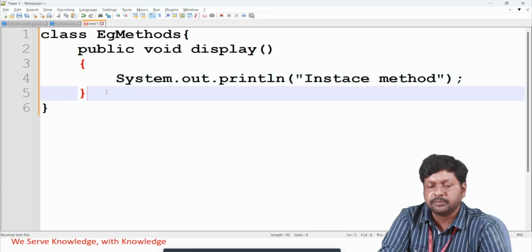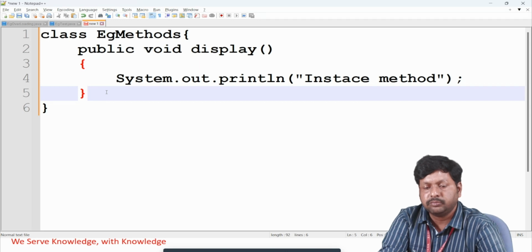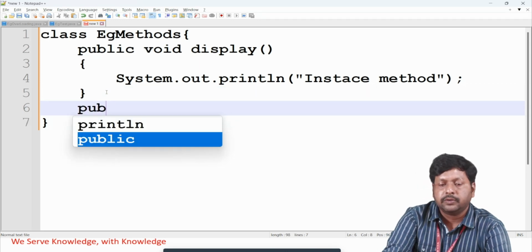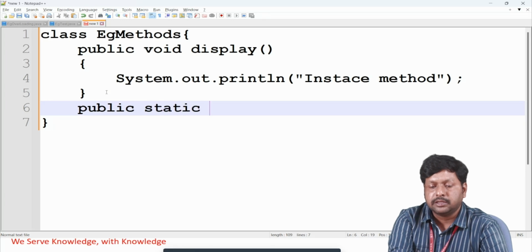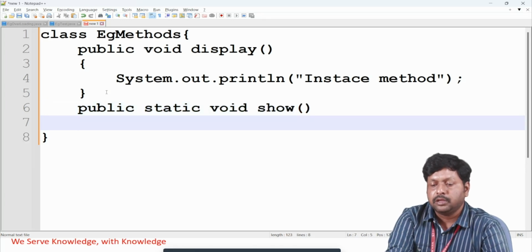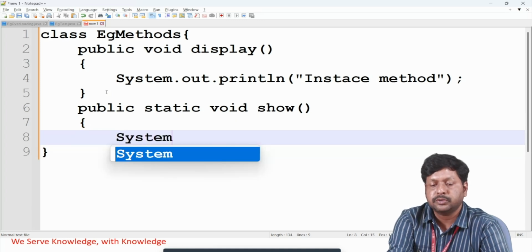What is an instance method? A method which is created inside a class and outside any method without having any static keyword is said to be an instance method. One more method here I am creating: public static void show. What type of method is this? This method belongs to class level.